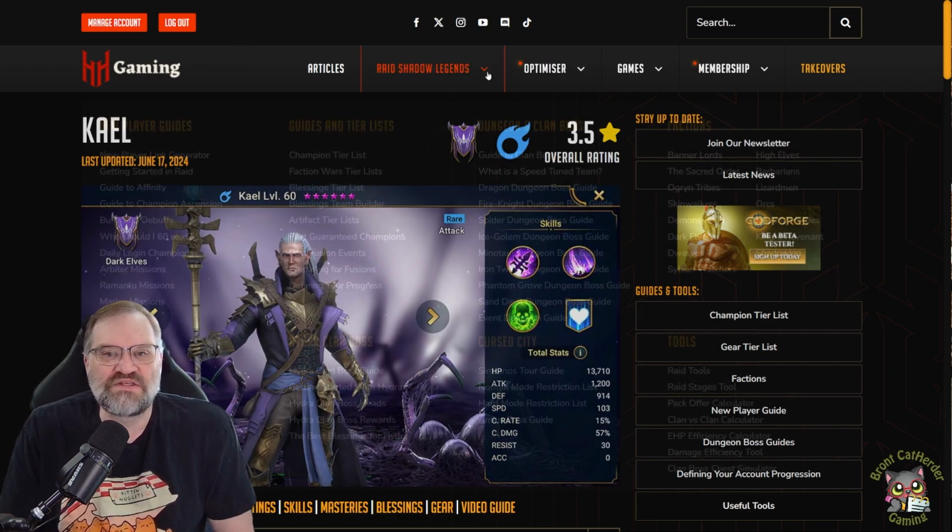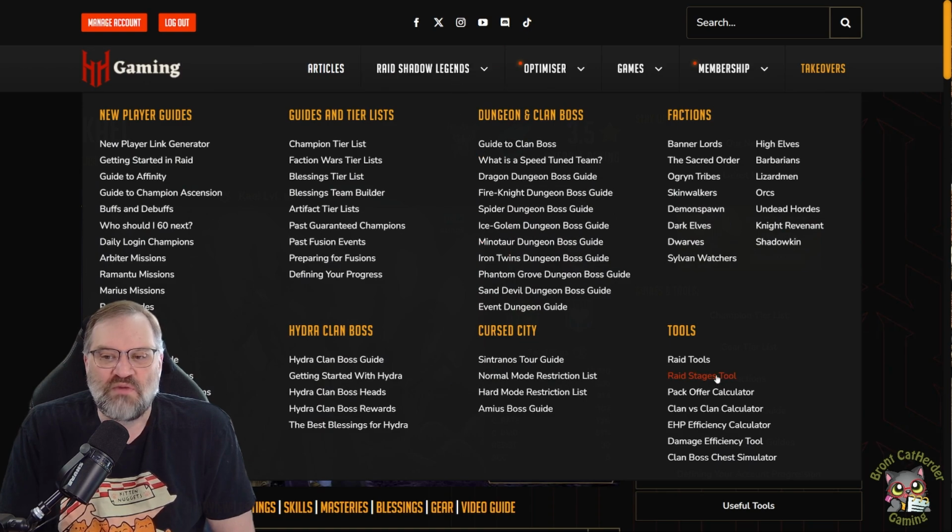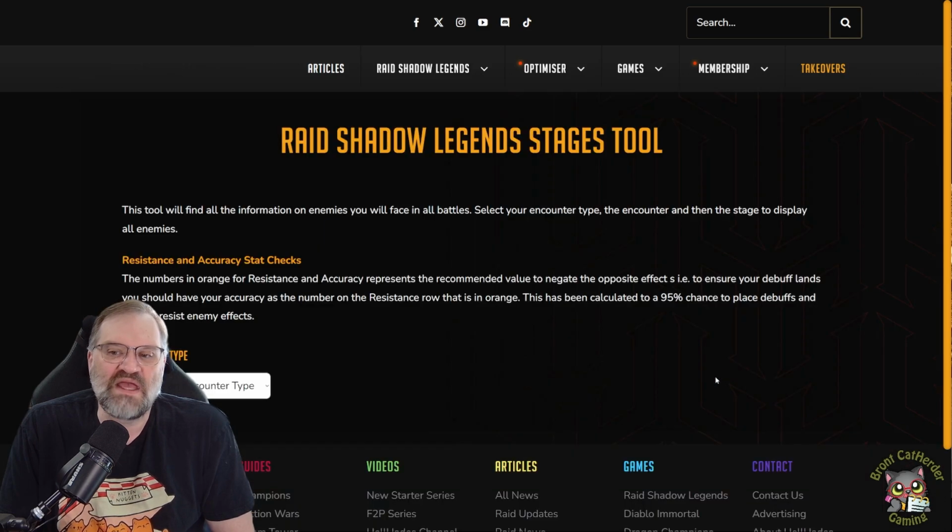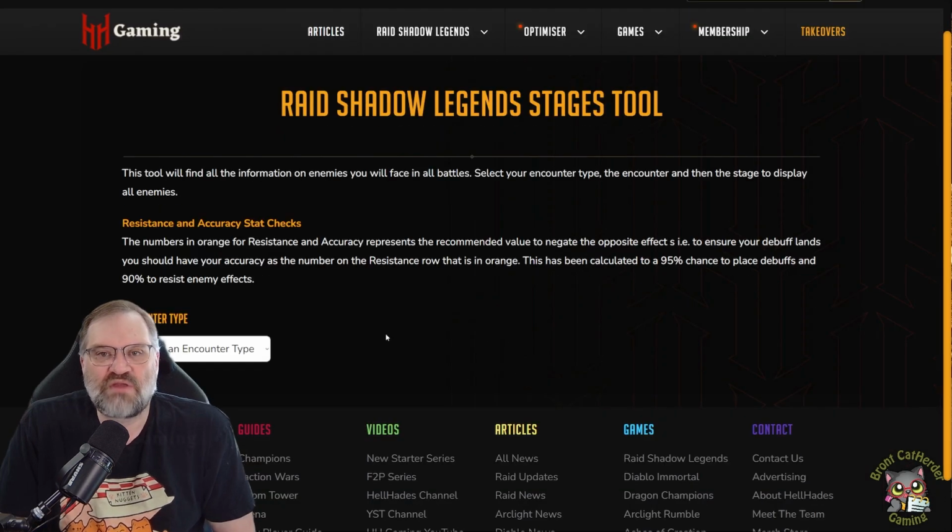One of the other places that is really, really helpful is the Raid Stages tool right here. There's a bunch of different tools here. I'm not going to go through all of them, but the Raid Stages tool is an amazing tool as well. So if I'm building a team and I need to know what my minimum stats are for that team, well, I can choose an encounter.